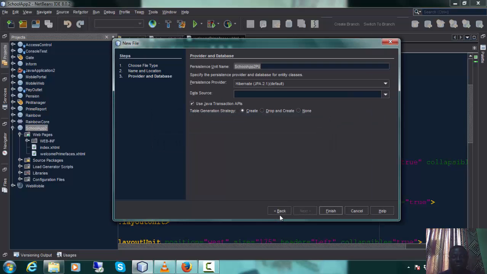So we have a persistence unit, which is called app2PU. Let's leave the part of the data source to use for this application out for now. We're using Hibernate 2.1, which is the default for WildFly 8.2. We could choose EclipseLink, but for now, let me use Hibernate, which is default. I want you to look at this part of the project, this table generation strategy, which says that if the table does not exist, just create it for us. I mean, we're going to create the student table in the database if it doesn't exist. So I'll click on finish.